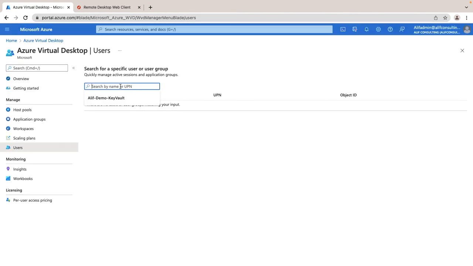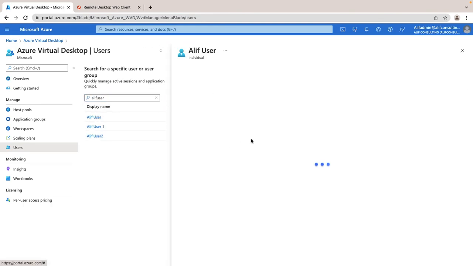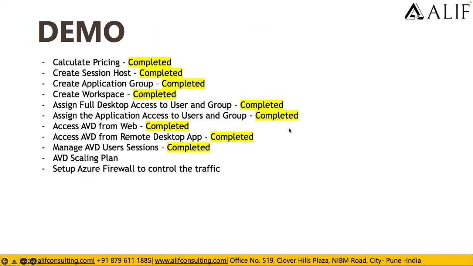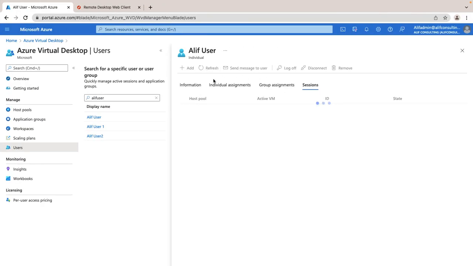But from here you can search for the user, and you can see the individual assignment and group assignments, and then you can see the session, and you can kill the session from here as well, right? Sorry for that. So that's how you manage the session for the users as well.